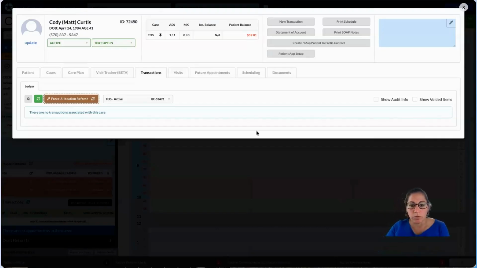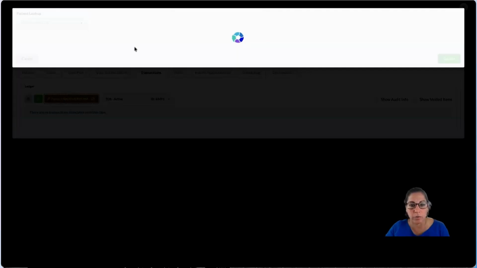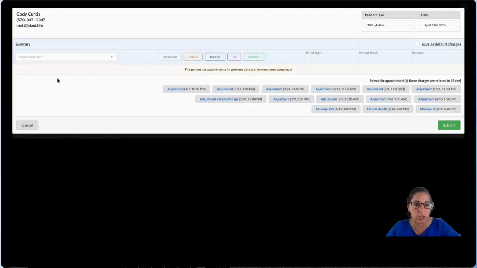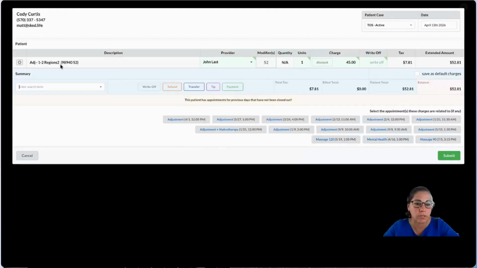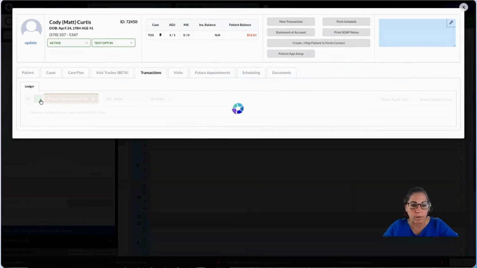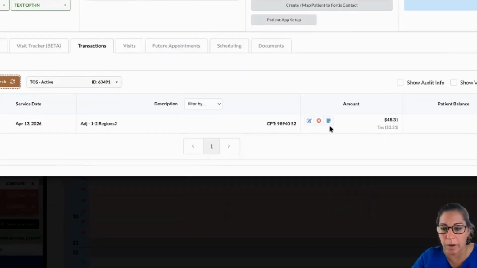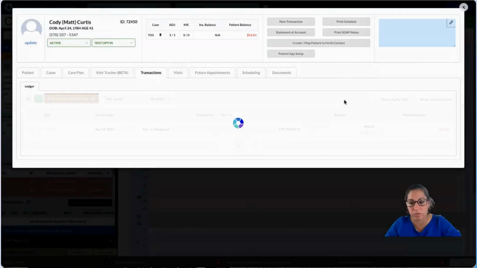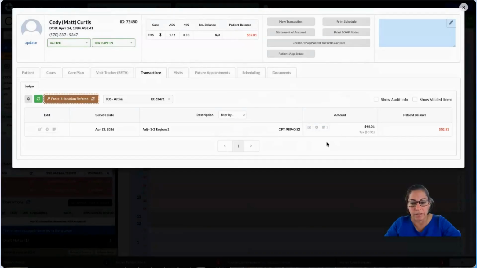All right, so one of the updates that's part of this release is, if we're in the transaction mode here and we add a new charge, let's say we add an adjustment CPT code, hit submit. And you can see here there's this new option. It looks like a little sticky note, where you can add a note to a specific line item, a specific date of service. Now, as soon as I hit submit there, you can see it now shows a number 1 next to it, so we can see that a note was added.